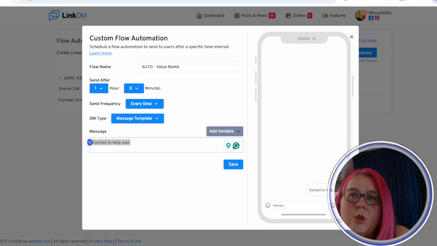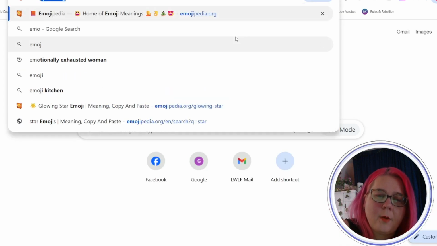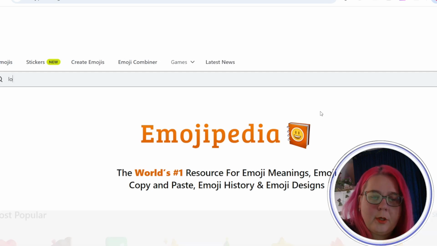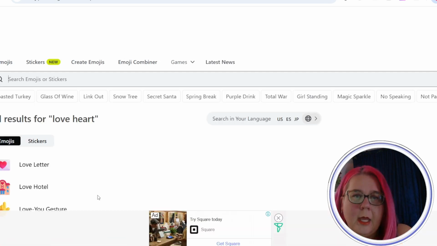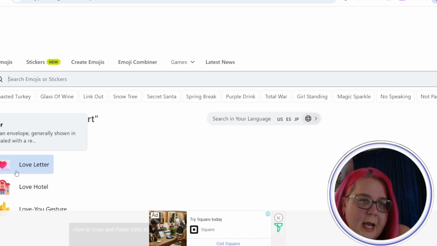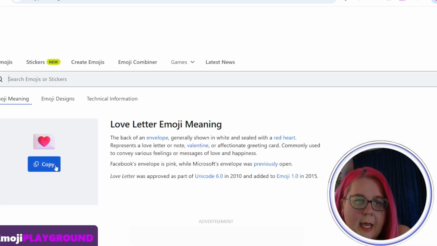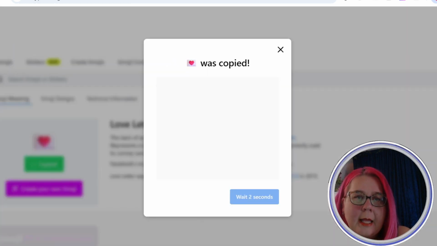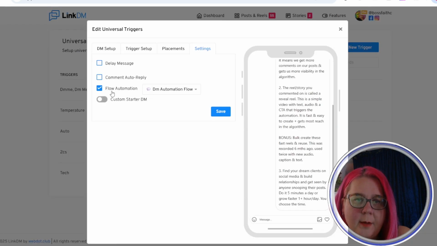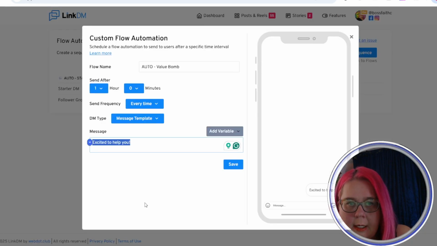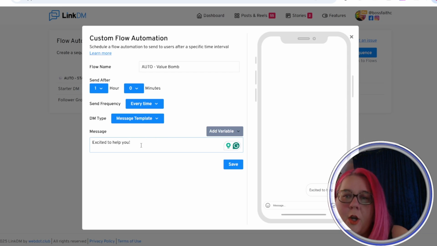Now if you want to, you can also put emojis in it by going to emojipedia.org. You might search, let's say, love heart, and it'll bring up the different types of love hearts. You just simply click on it and you copy, and then you can come back to the software and you can put a little emoji in. Emojis just help to break up, especially if you're doing a lot of text. So you can right click and just go paste, and you'll see your little emoji comes in there.